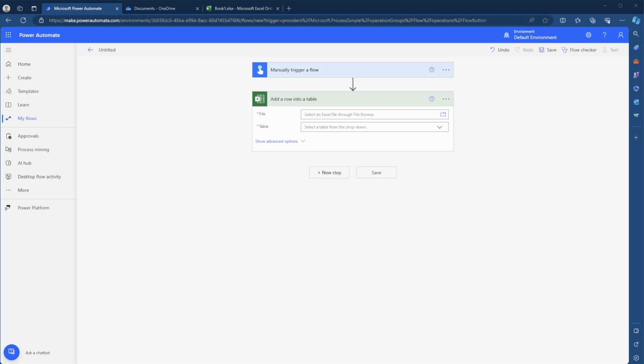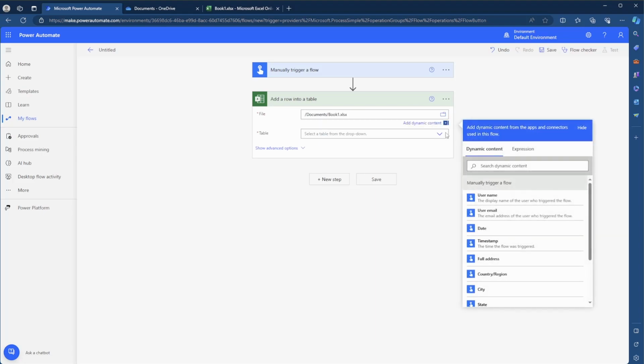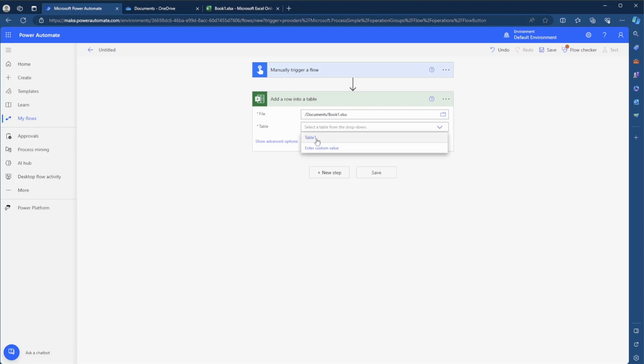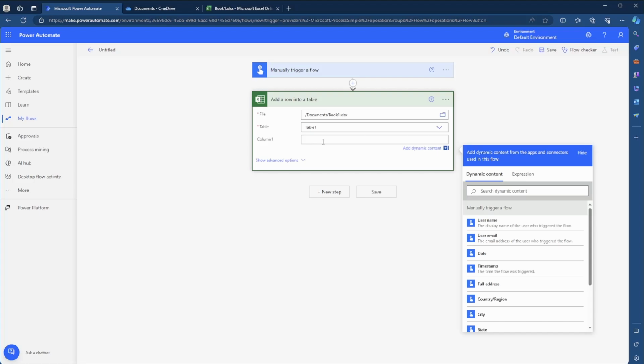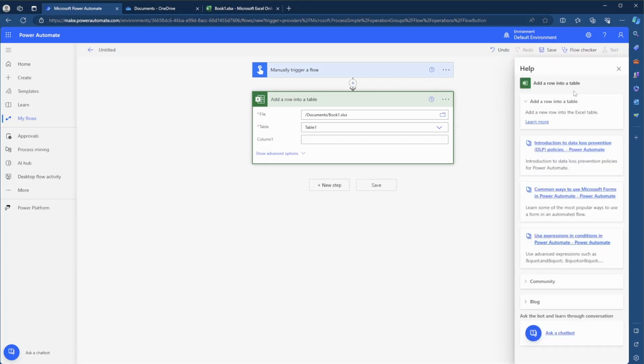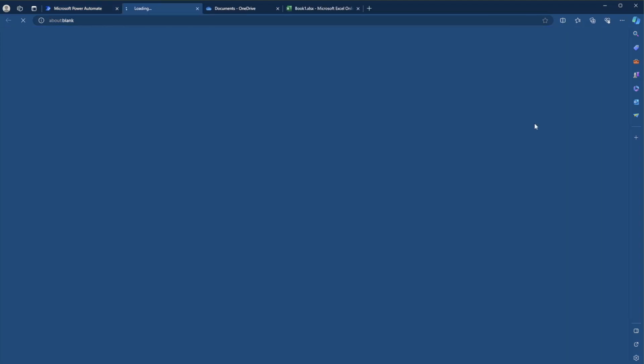Now that we've waited a moment, let's go find the file that we created. Click here to navigate to the file. And now choose the table that you created in that file. We'll now be presented with the option to choose the text that we're going to add to this file. If you don't know how a connector works, you can click this question mark button, which will open up the documentation for that connector.